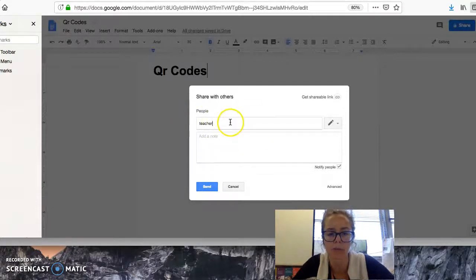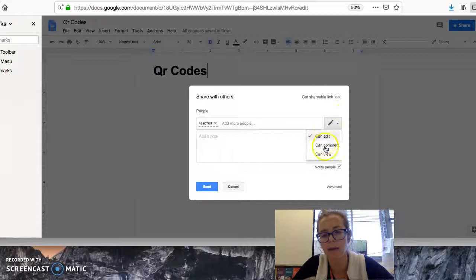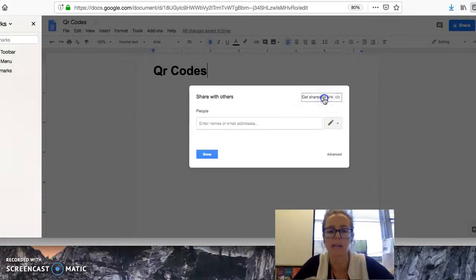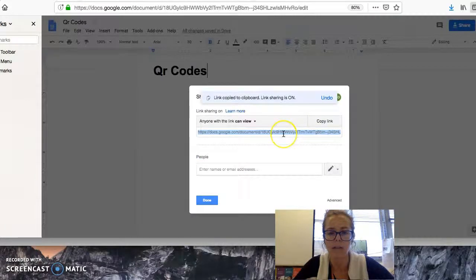This might be helpful if you're sending the document to one person. You also want to be careful if you're going to give them editing, commenting, or viewing privileges, but right now we're not giving anybody anything. We're just getting the shareable link and then Control C-ing it, unless it's already been copied to my clipboard. I sometimes just do Control C just for extra measure.